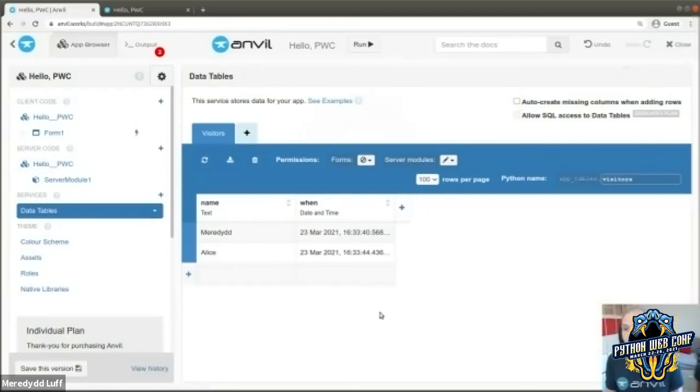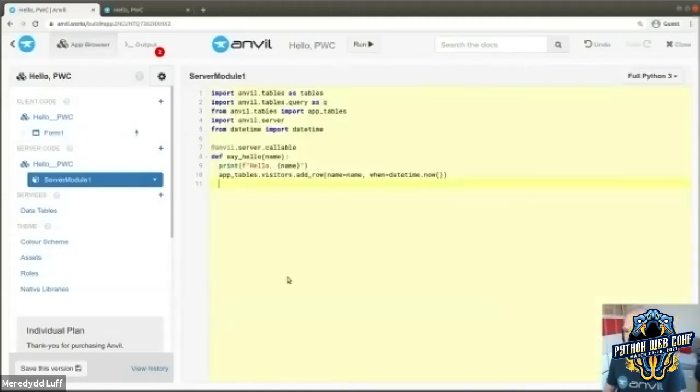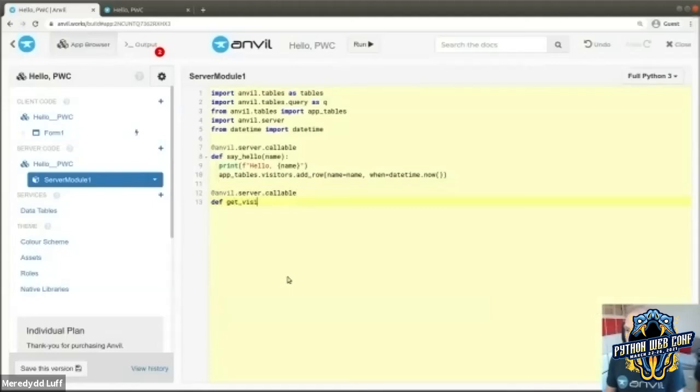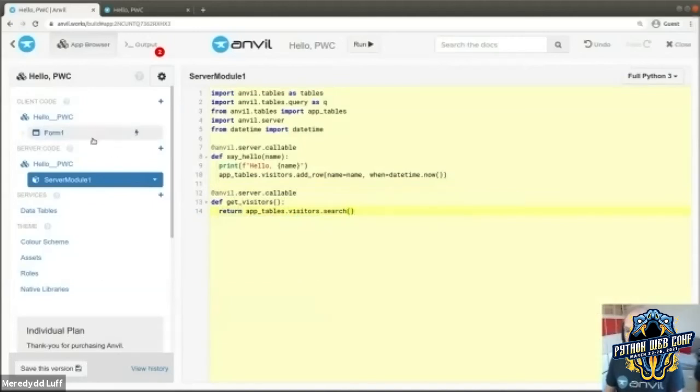Before I get back to discussing the theory of this, I'm going to show you one more thing, which is how to display this data on a page. The first thing I'm going to do is make that data accessible. So on the server, I'm going to define a function, get_visitors, and that's going to return all the rows in our table. So I'm just going to search for all the rows in that table.